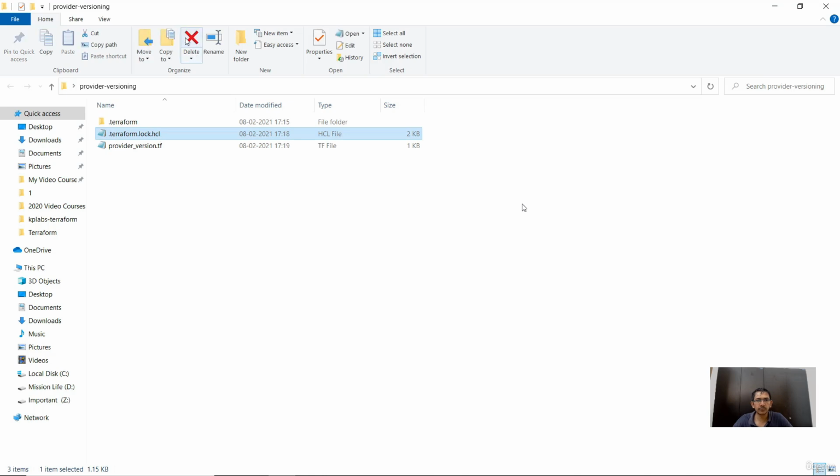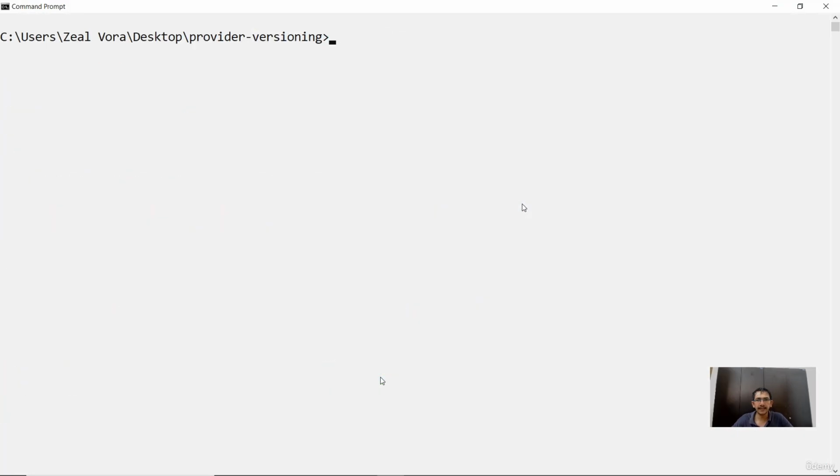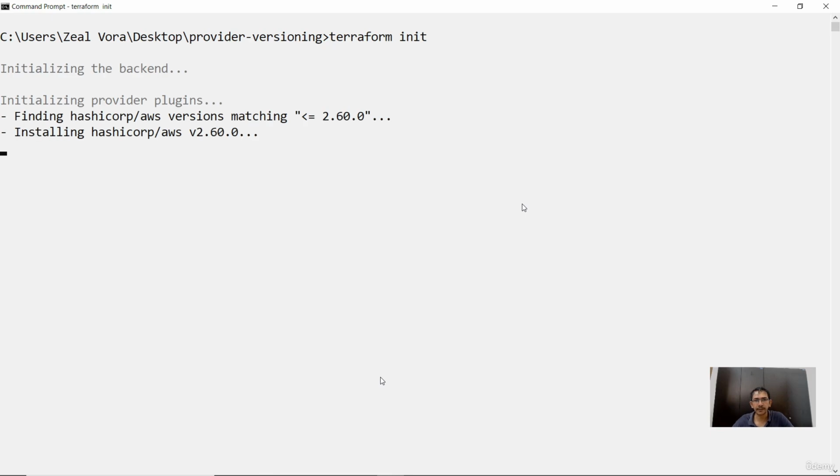Let's also remove the log file. We'll clear the screen and let's do a Terraform init. Now based on this constraint that you have specified, you see it is installing the version of 2.60.0, which matches your constraint over here.